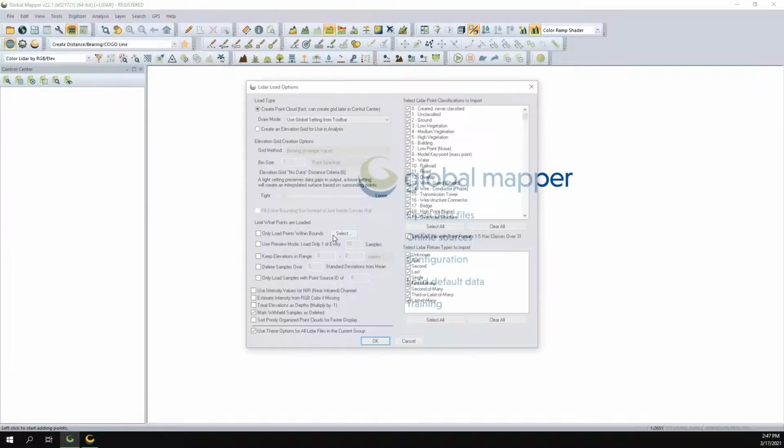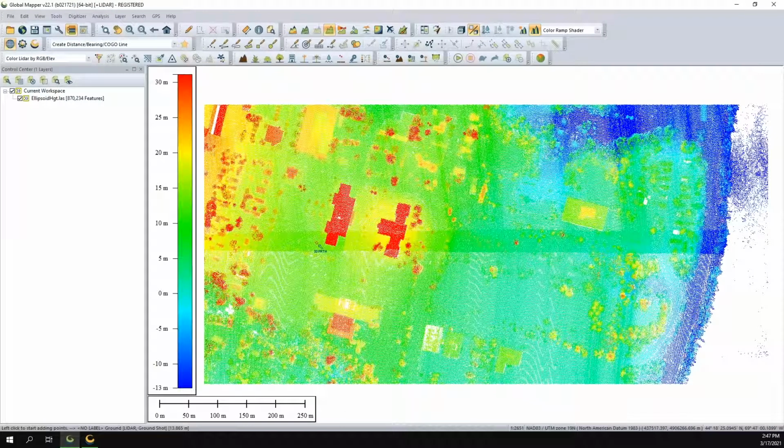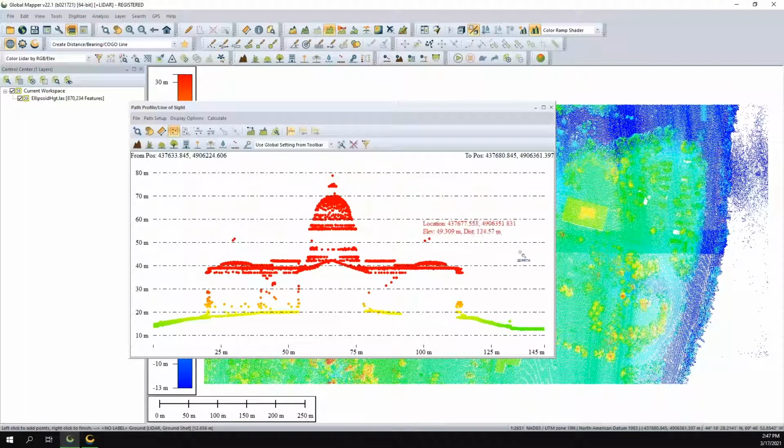So here's our new ellipsoid height layer. And I'm going to do that path profile across the roof there again. And now if you notice, the peak of our roof is now less than 100 meters. It's down here below 80 meters. So the separation there between our ellipsoid height reference and our sea level based reference of NAVD88, the ellipsoid height in this particular part of the world is much higher than the sea level reference.